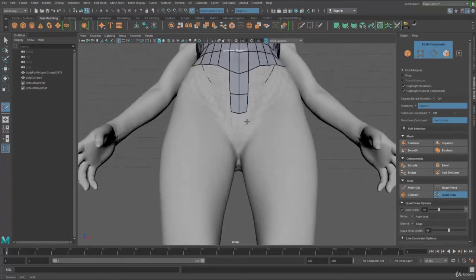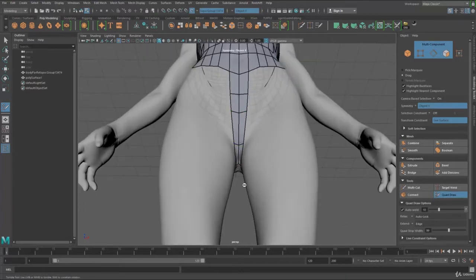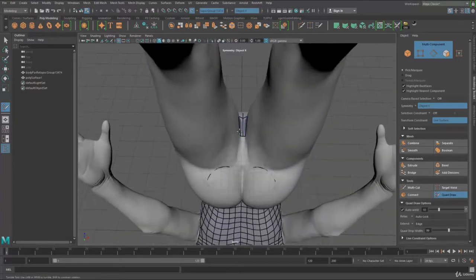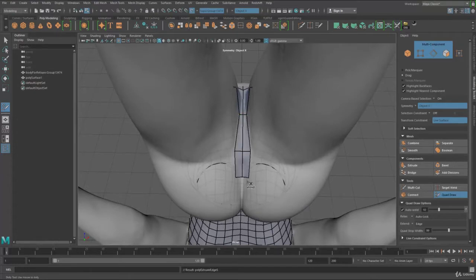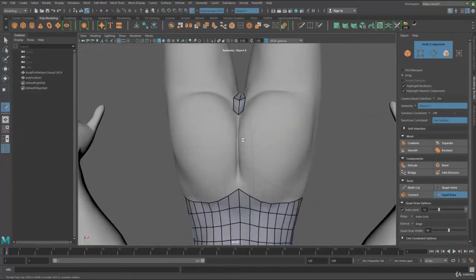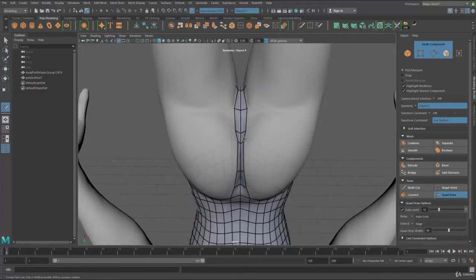Let's actually go extend from here all the way across the bottom. And keep going until I connect it to the other side. Okay. And let me add some loop here down the way in the middle.